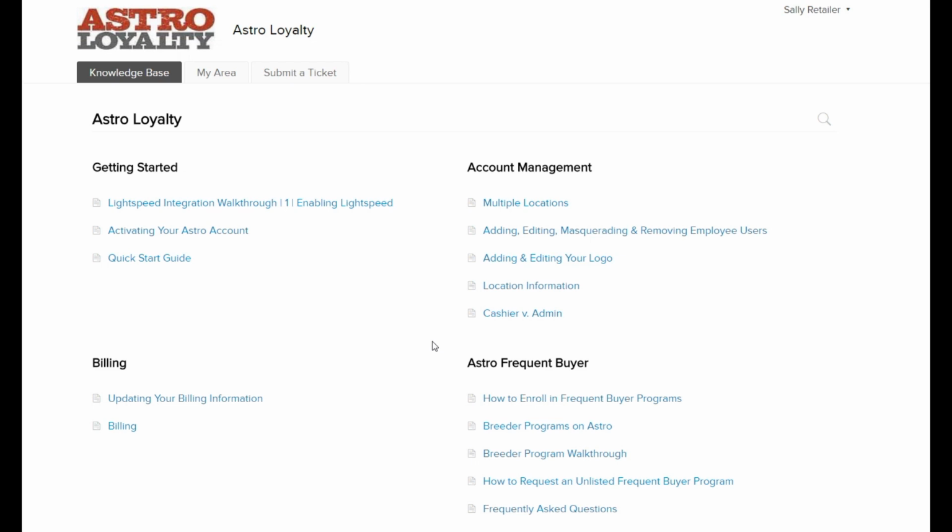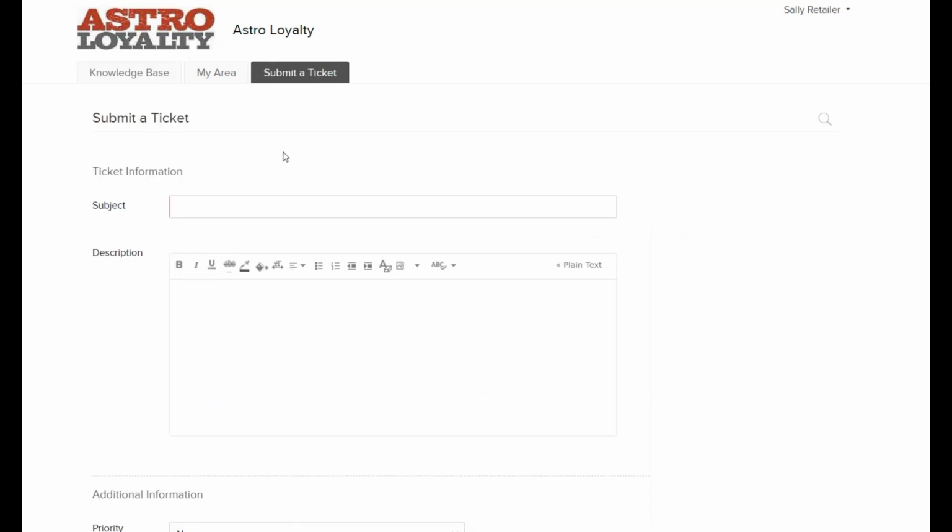This will bring you to the Astro Loyalty Help Desk, where you'll have access to the knowledge base, which contains a number of helpful articles, walkthroughs, and videos that'll help to answer any questions you may have. If you're unable to find an answer to your question, you're welcome to submit a ticket to our support staff.